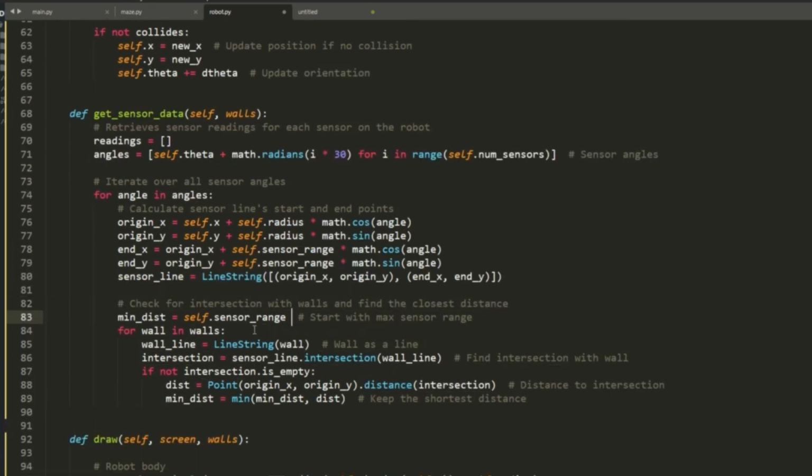And then we check for the intersection. So for each wall, it checks if the sensor ray intersects with it, and if there is an intersection, it calculates the distance from the ray origin to the point. If multiple walls intersect, it only stores the closest intersection. And then at the end, we store the results.